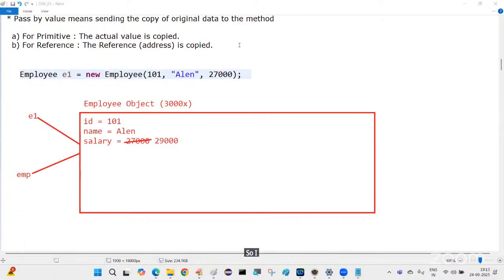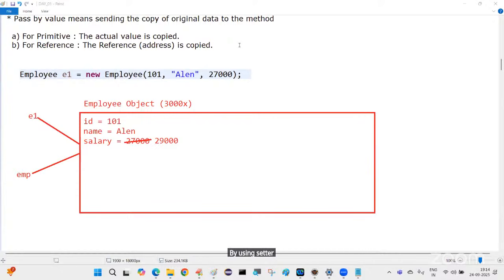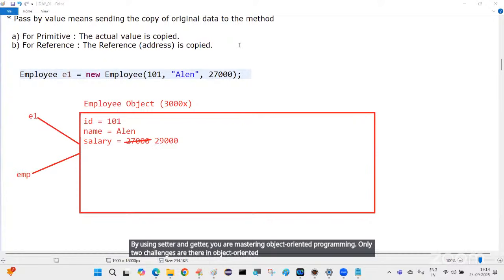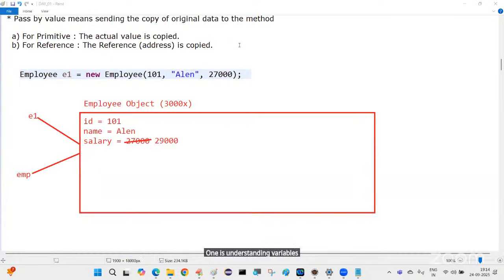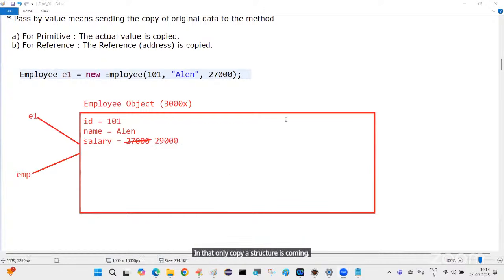So I am telling you, if you're strong in object passing, you are a master in object-oriented programming. If you know how to pass an object from one place to another and how to retrieve the value from those objects using setter and getter, you are a master. Only two challenges are there in object-oriented programming. One is understanding variables. I will tell you more about variables. If I forget, just remind me. Another challenge is how to pass the object from one place to another. In that only, copy constructor is coming.